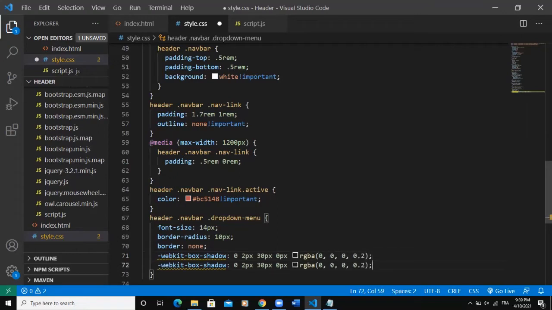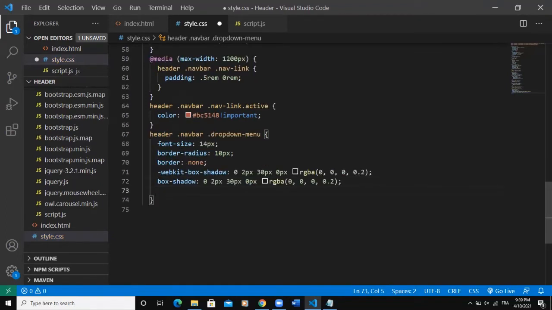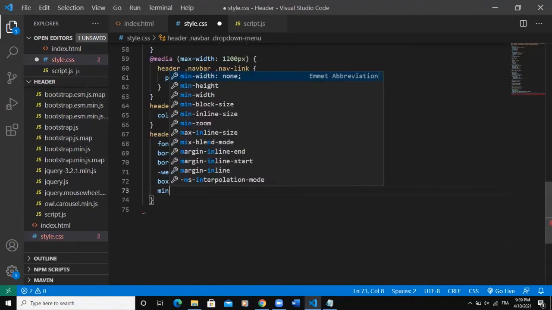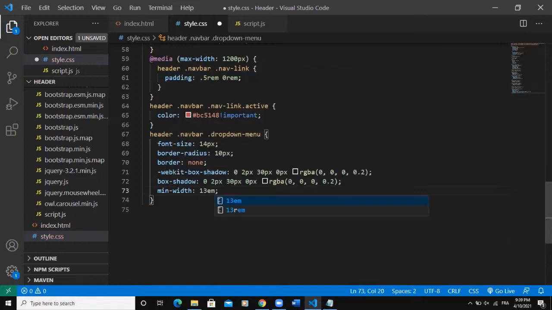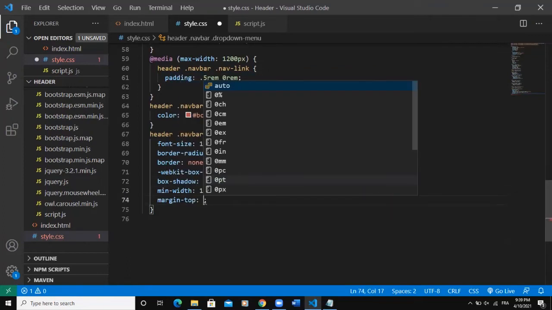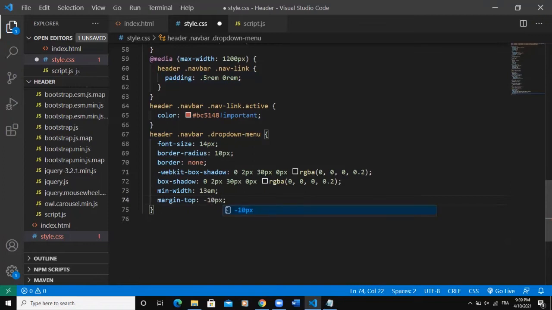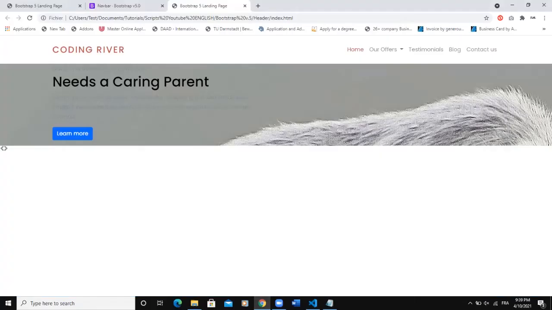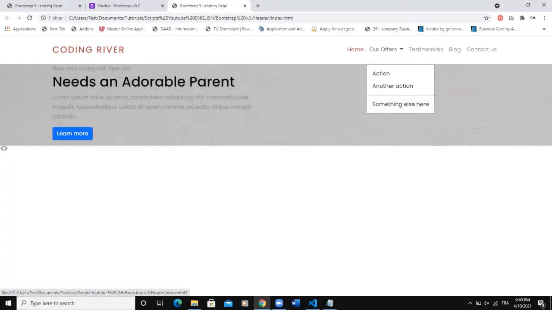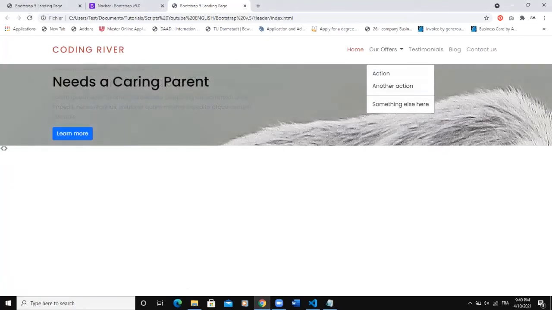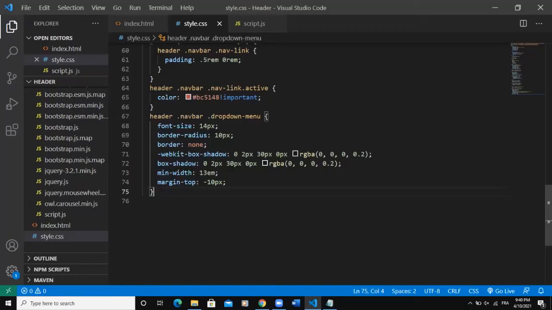So I'm gonna copy this and then simply say box shadow like this. Okay, and I'm going to say minimum width 13 em, and also make sure that the margin top is minus 10 pixels. So that's it. So when I save, I refresh, yeah, as you can see, we have the border radius that is taken, and all right, so let me come back here.